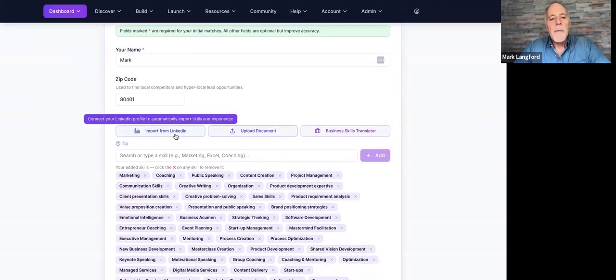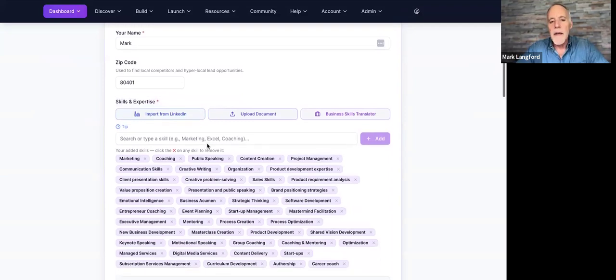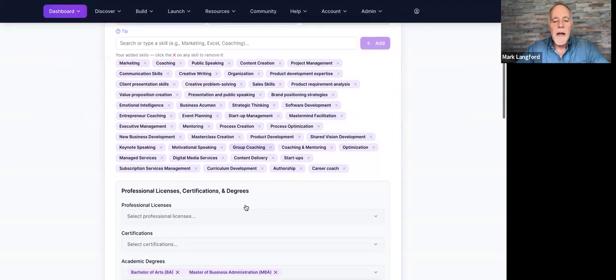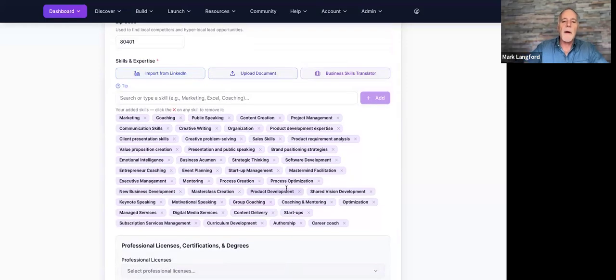Here, for example, you can import your profile from LinkedIn. So it will update all of your skills and your licenses and so forth. It's a shortcut for updating all of this information that is required up front.